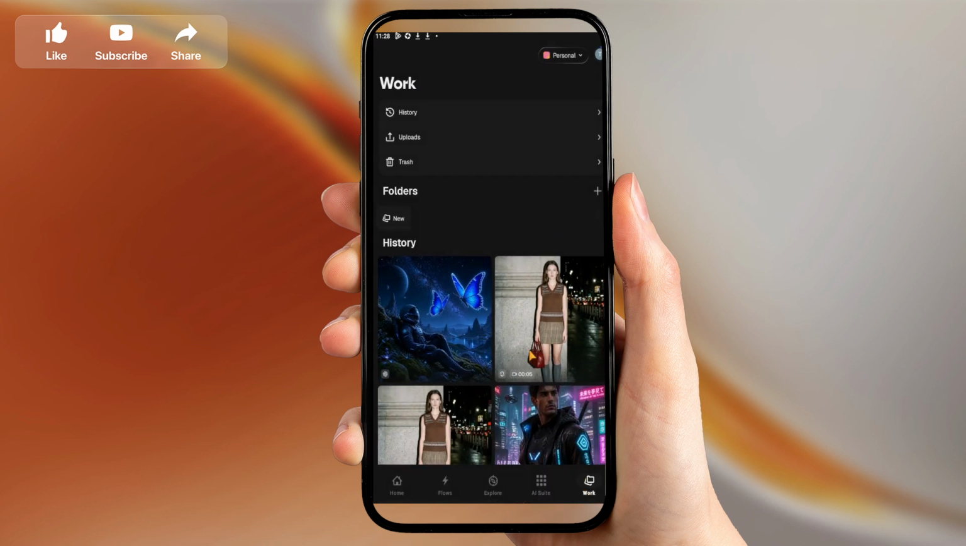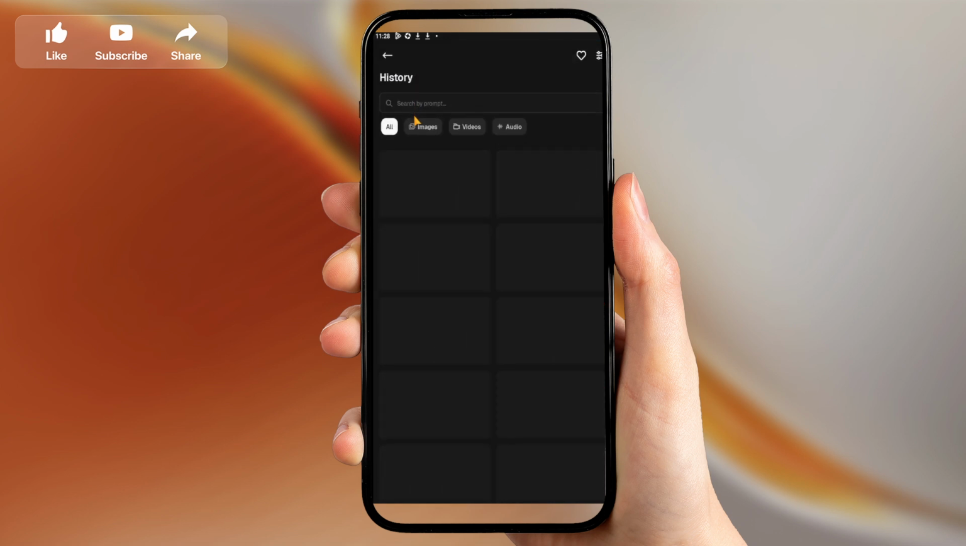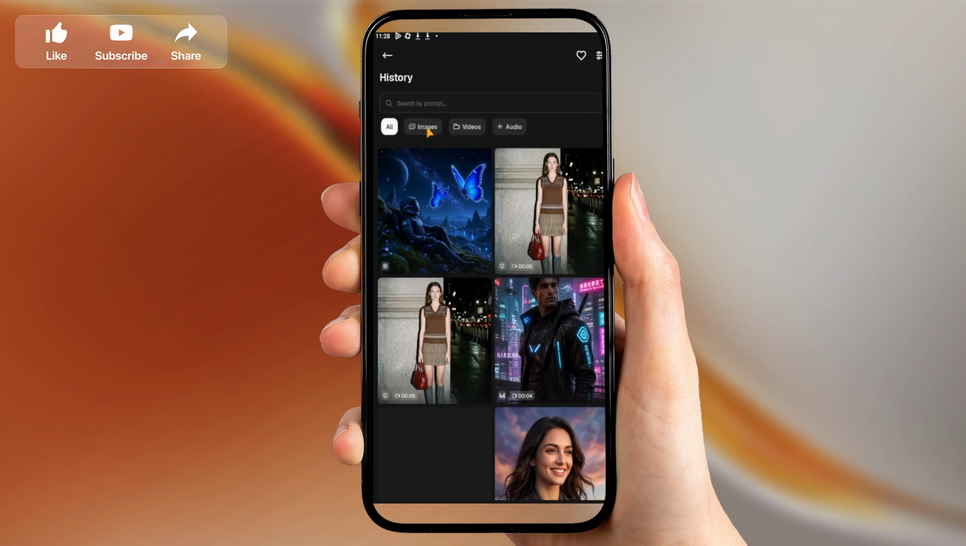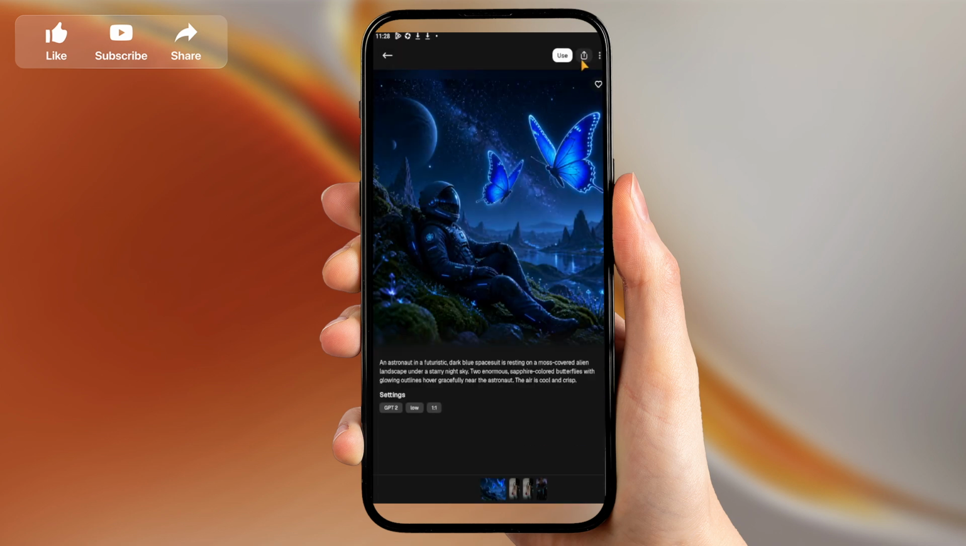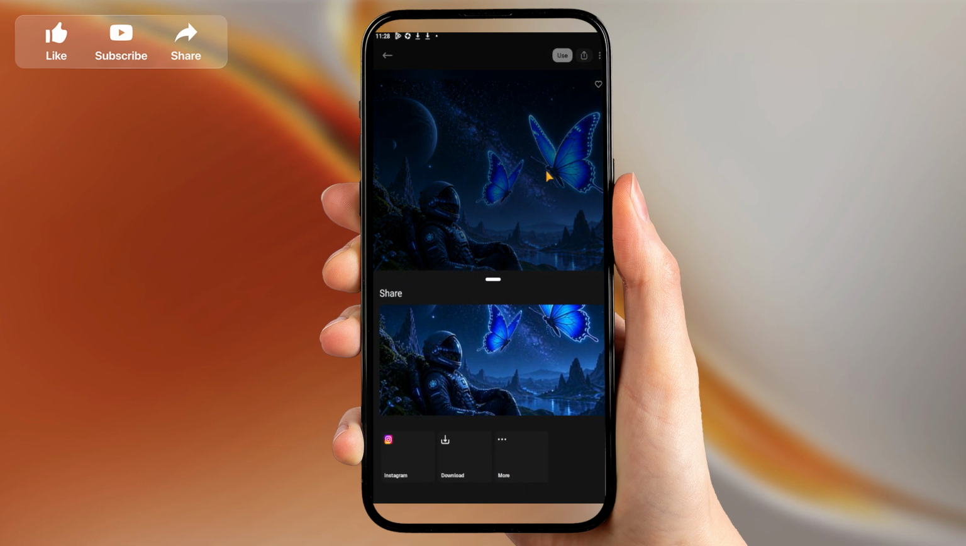Keep in mind that the interface may update over time, but the placement of Work, History, and the Download button remains consistent. If you're managing many files, naming and organizing them later in your Gallery or Files app can help you keep things tidy. That's all you need to download images from Magnific AI Mobile for free.